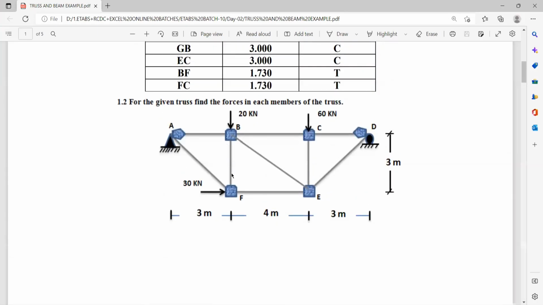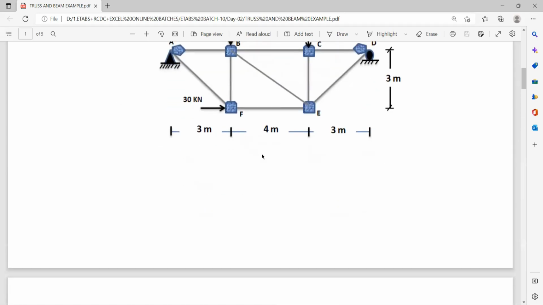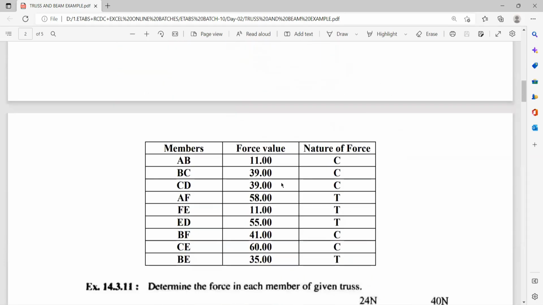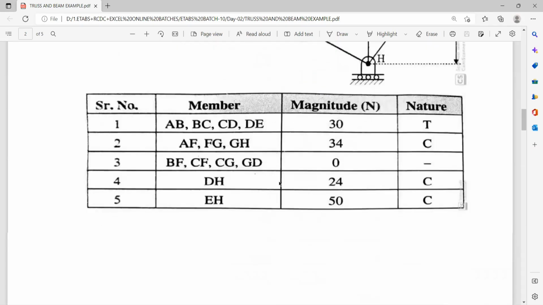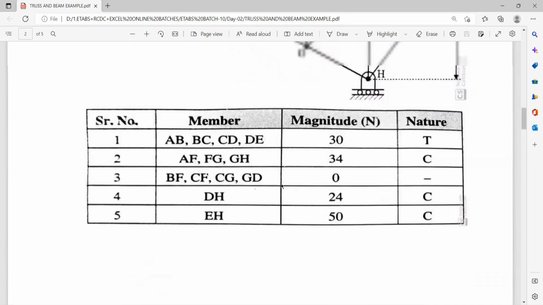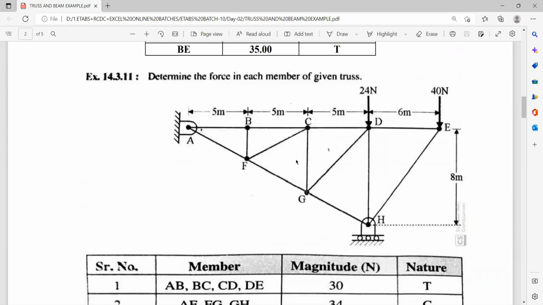Will you try this on your own? Yes, sir. This is your homework. You have to do it and practice it. Now I will discuss this one. You are all with me? Yes, sir. Okay.